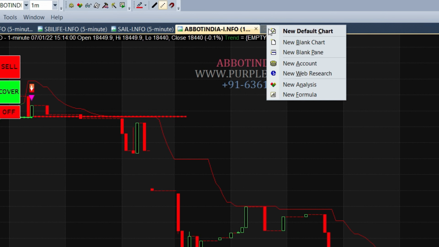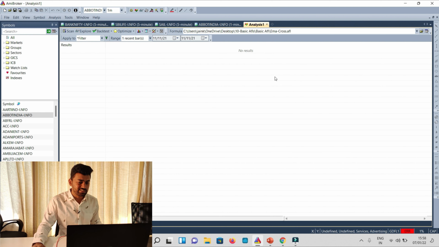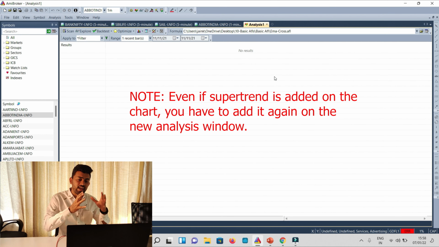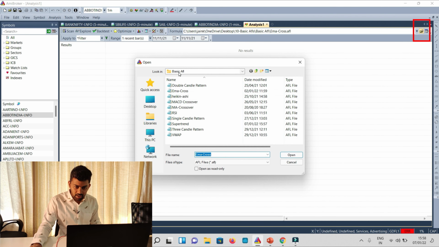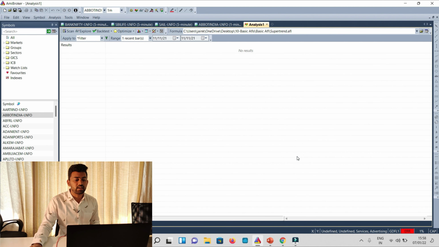To scan, backtest, and explore, I'll click on this plus button and then click on new analysis window. In the new analysis, I'll have to pick the same Supertrend AFL. Note that even if you have added Supertrend on the chart, it is not enough. You will have to add it again in the analysis window, else the analysis window will not show you the result as per the Supertrend. So I'll just click on this pick a file, go to the basic AFL folder where I have all the 10 AFLs listed, click on the Supertrend and click on open.